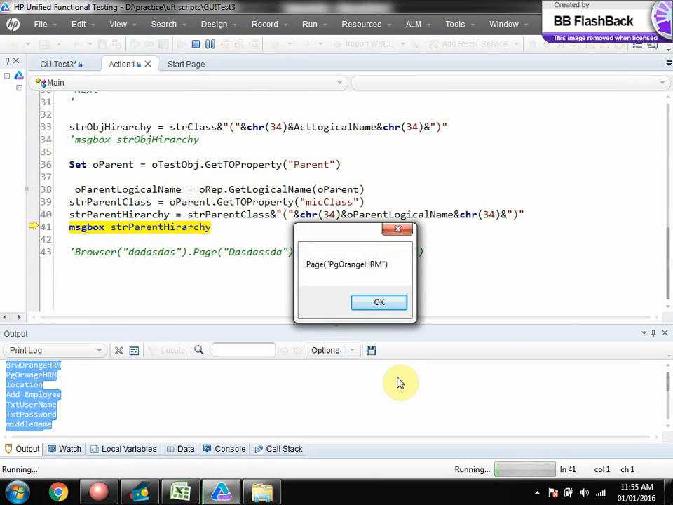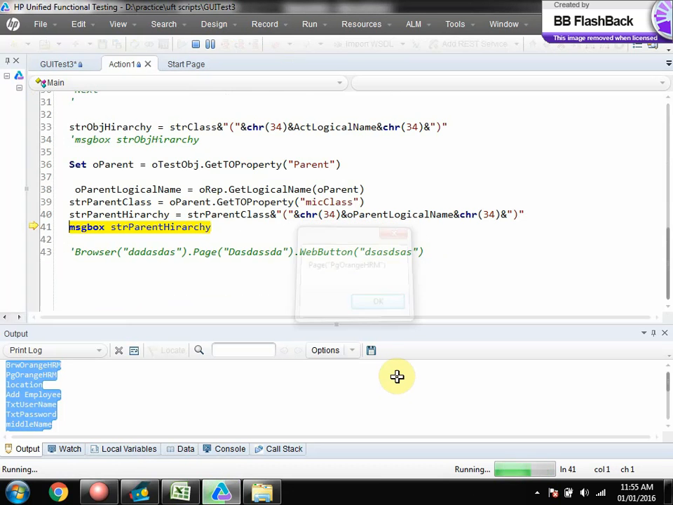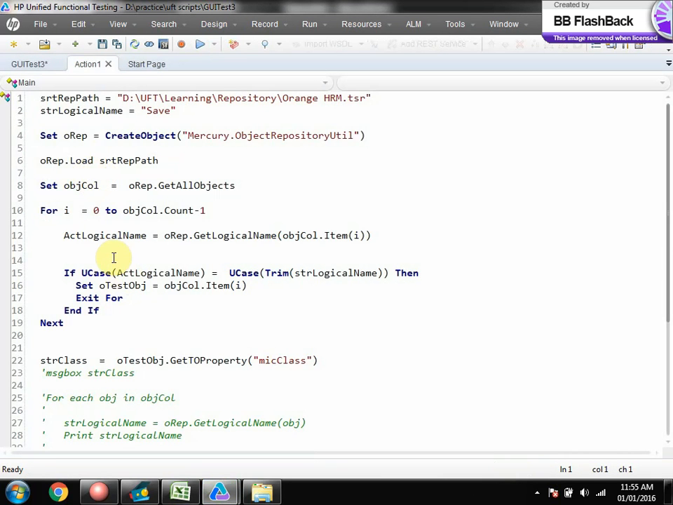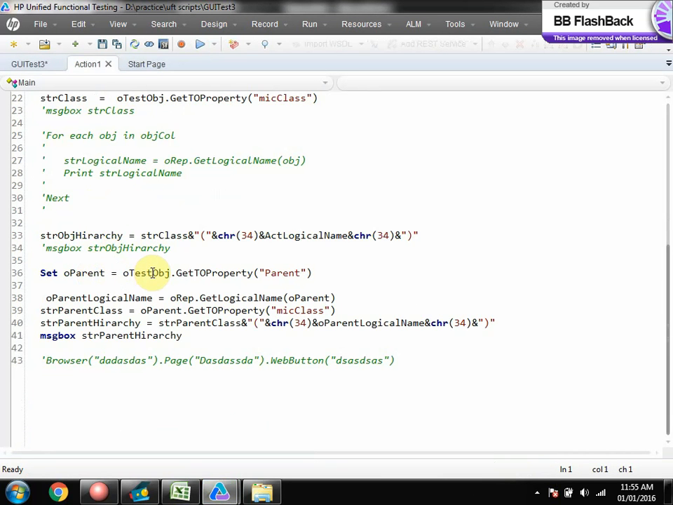Now you can see it has got the face object. Now I got the child object, then I got the parent object. Then after this it has got one more parent, right? Then again what do I have to do? I need to write the same thing again. Say parent equals this parent dot get TO property of parent again.